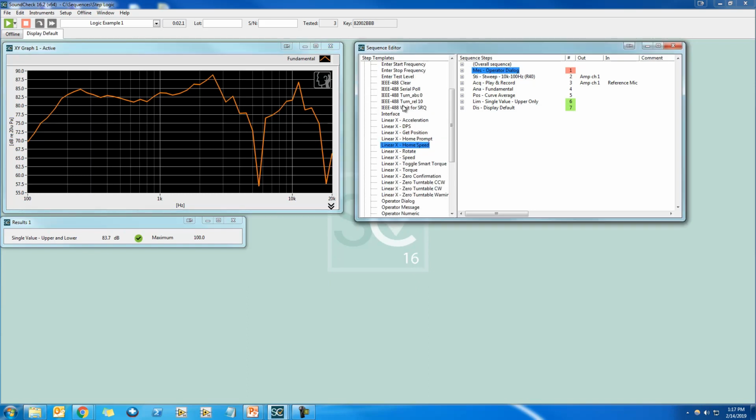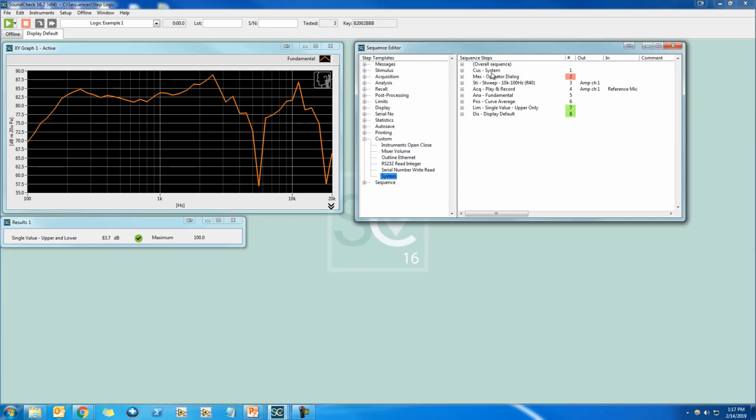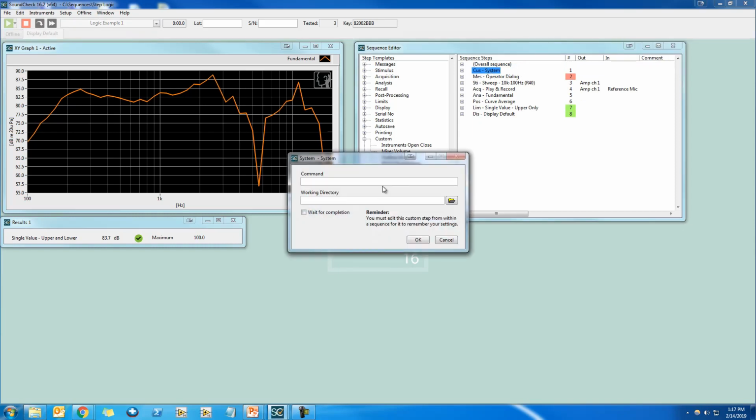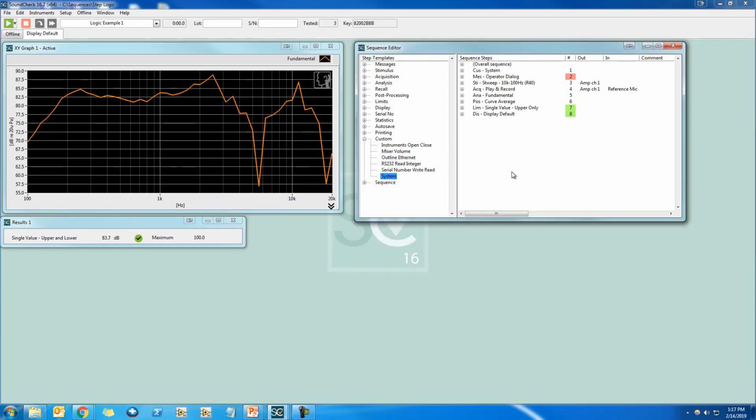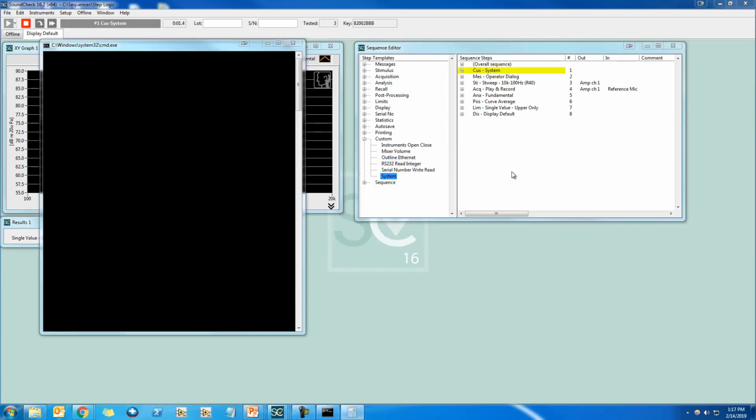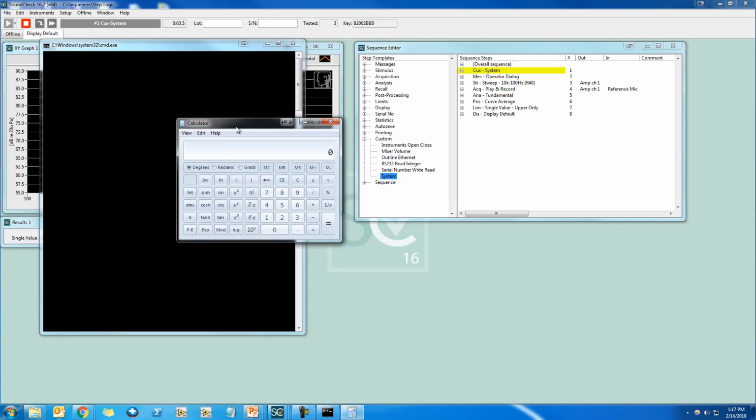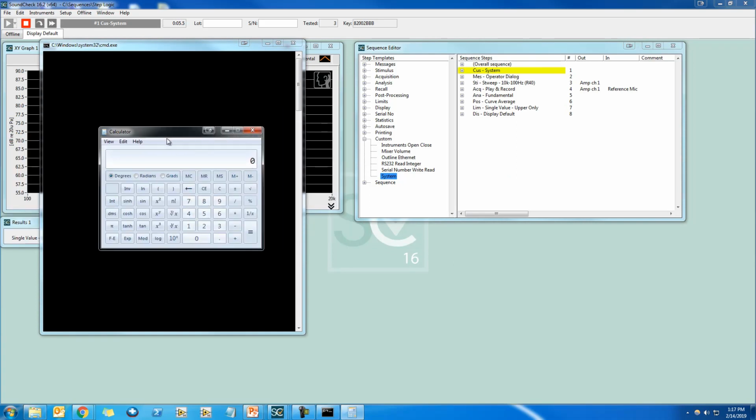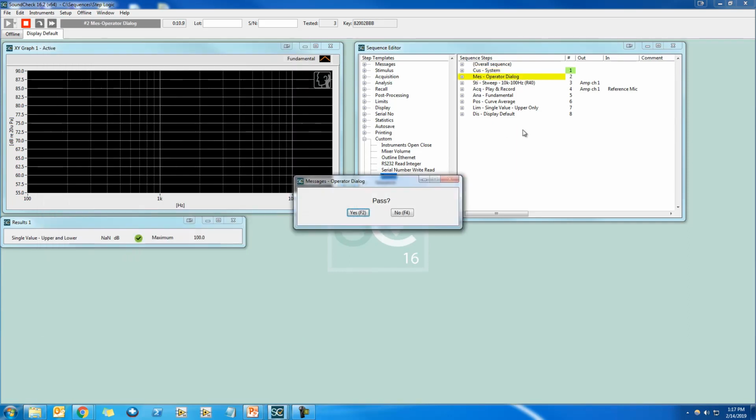The last type of step we can give a pass and fail on is a custom step. I'm going to drag in the system custom step, which is included with SoundCheck. This step will run the command that I write here through the command line, and if it properly executes, it will pass, and if it does not properly execute, it will fail. Just as a really simple example, I'll open the calculator, actually drag the calculator onto the screen, and the step passes.